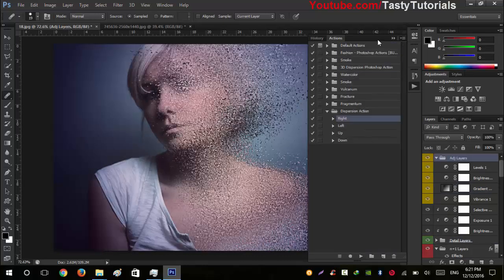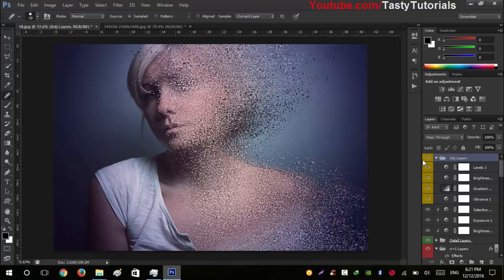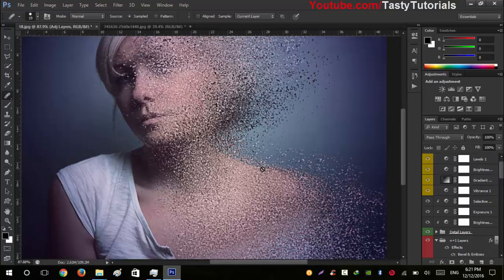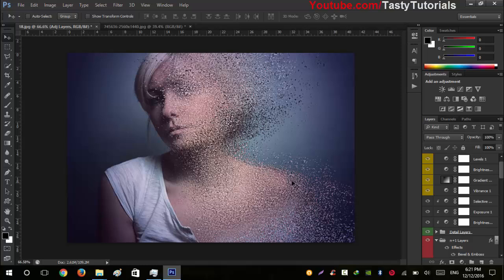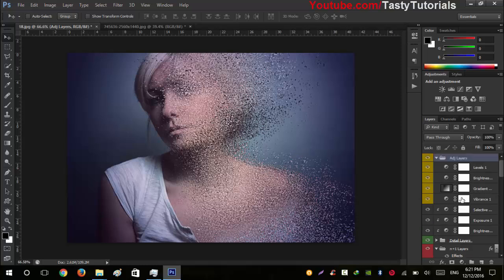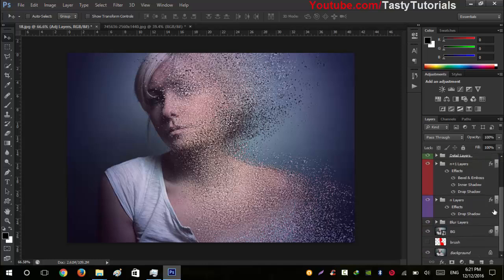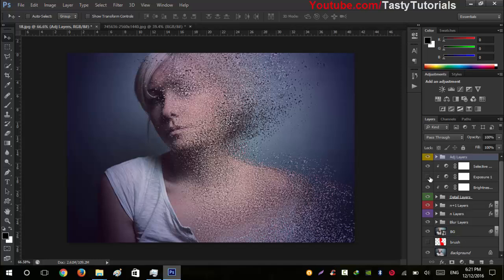Just close this side panel, and now you can see the final output. It is pretty nice, I really like this. Now what you need to do is press Ctrl Alt and click to close all of these layers at once. And we'll close these effects so you can see what's going on here. Now you can edit almost everything. You can change your colors, anything you can change from here.